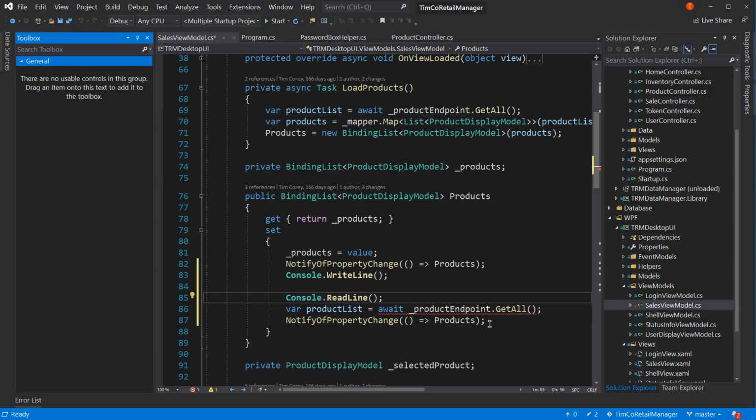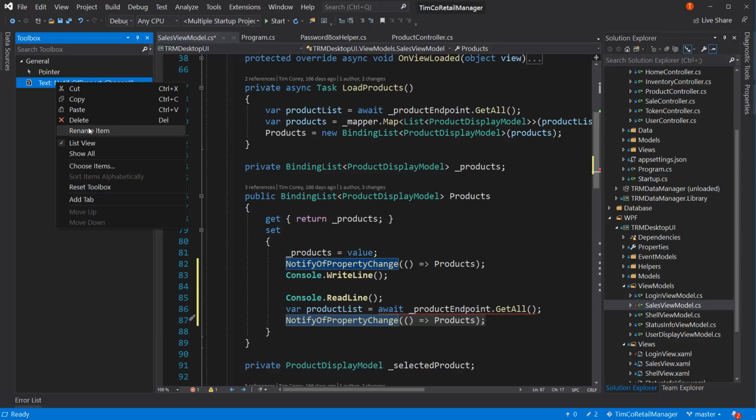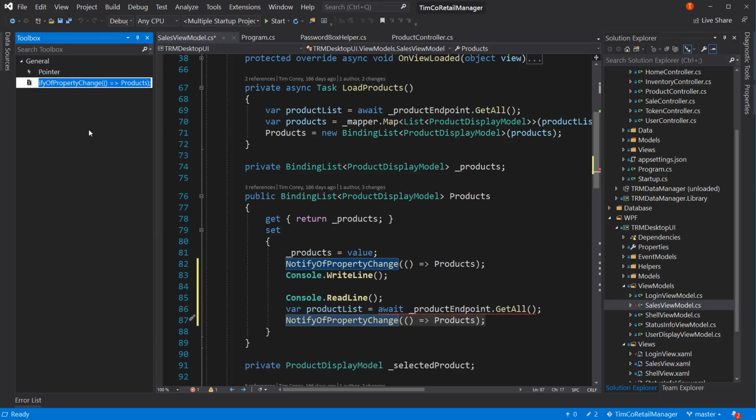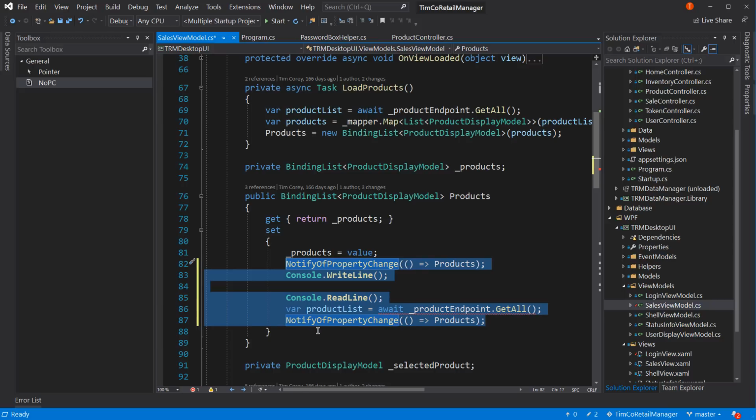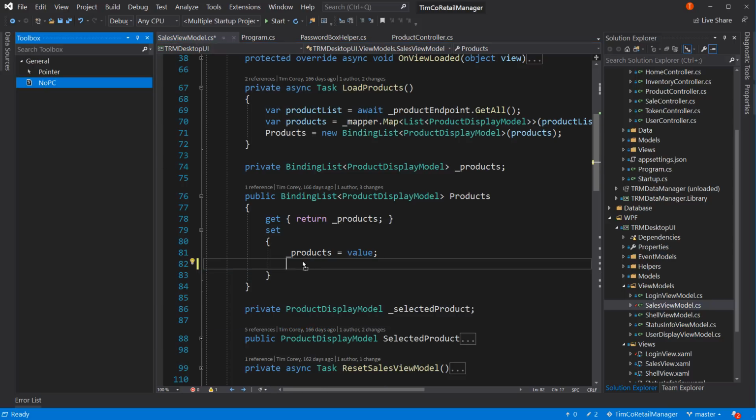But if I say, you know what, this line right here, notify a property change, I use that a lot, and I always forget the syntax of the curly brace or the parens and all the rest. Drag it onto the toolbox, and then you can right click and say rename, and let's just call this NOPC, notify a property change. Okay, and so now if you're in here, you can click and drag that in, and there's your code.